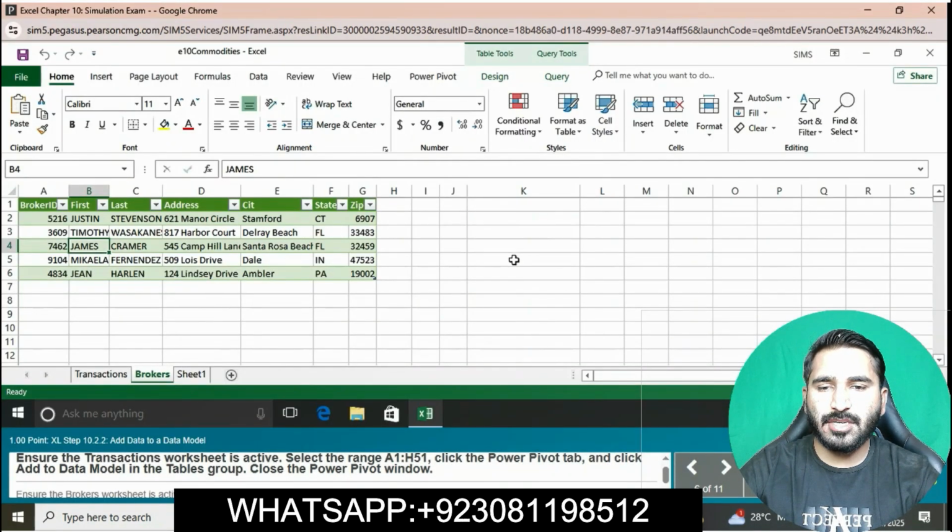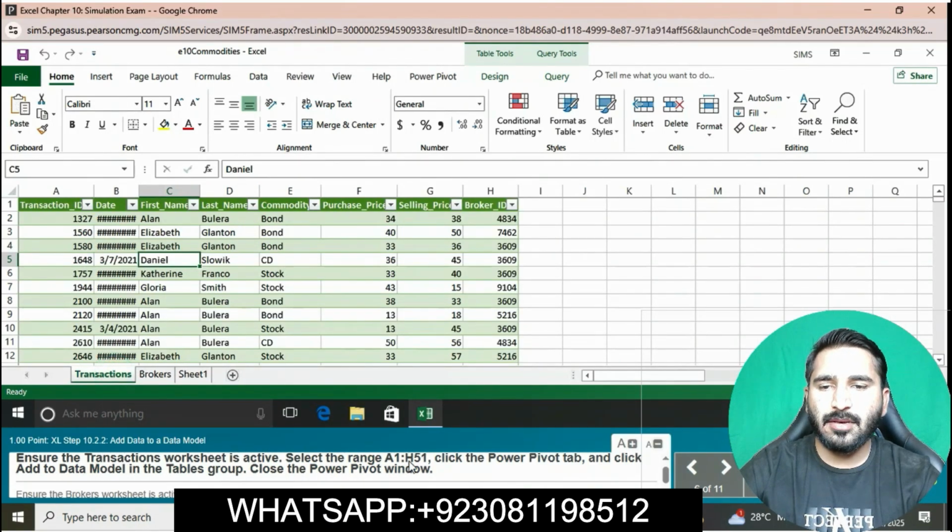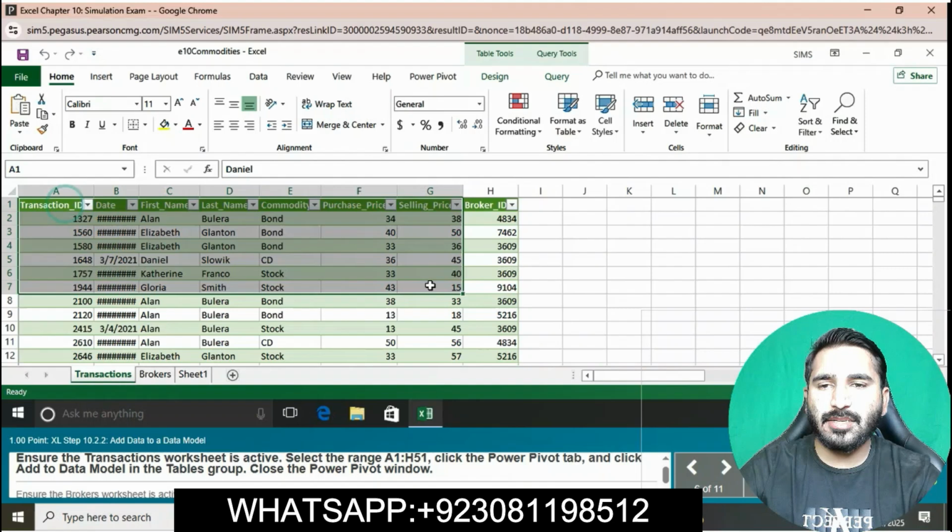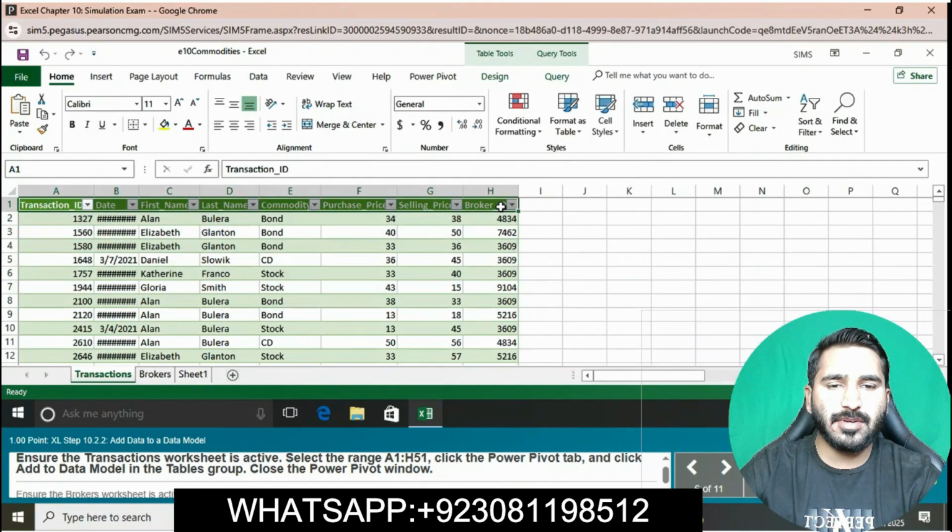Ensure the Transaction worksheet is active. Select the range A1 to H51. Click the Power Pivot tab and then Add to Data Model in the Tables group. First we will select this range A1 to H51.